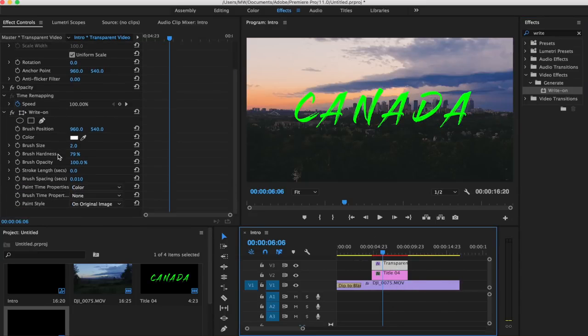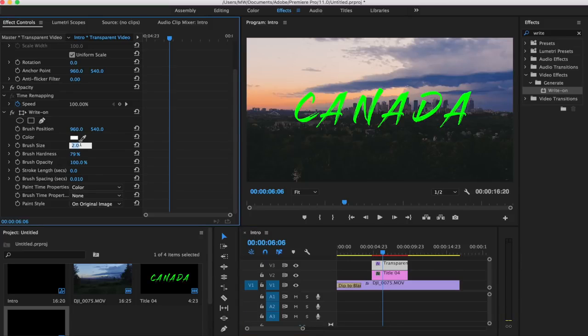If we go over to our effect controls on the left side, I'm going to increase the brush size to about 20. I'm going to change the stroke length. This is pretty much whatever duration you want for the shot. So for this, let's just do 5 seconds, for example. And change the brush spacing to 0.001. And then the rest of it, we can probably leave the way it is.